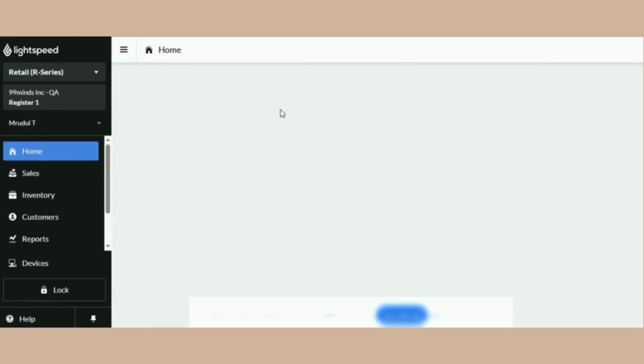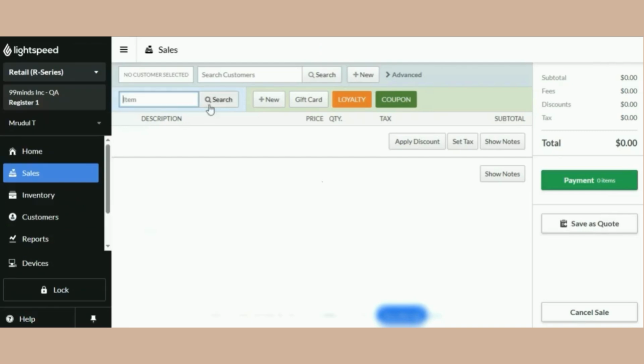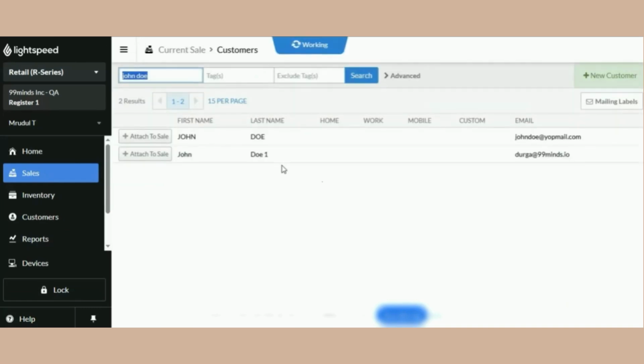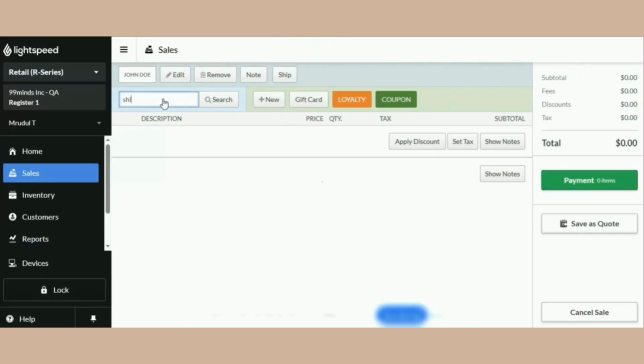In the Lightspeed R-Series, proceed to create a new sale. You need to attach a customer to this sale, so let's use John Doe as an example. With John Doe already created, we attach him as a customer. Afterward, we add a product to the sale, like a shirt.